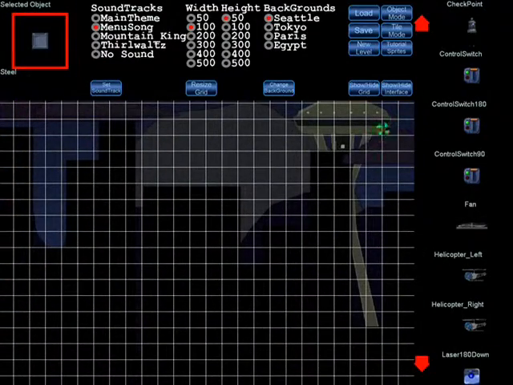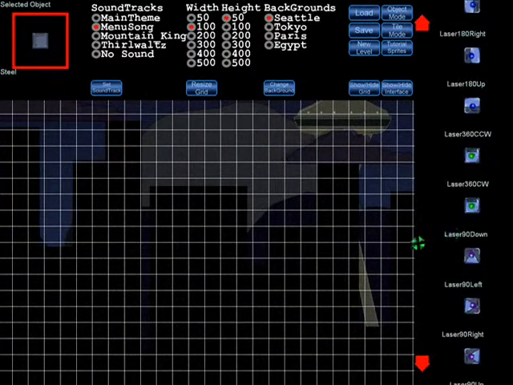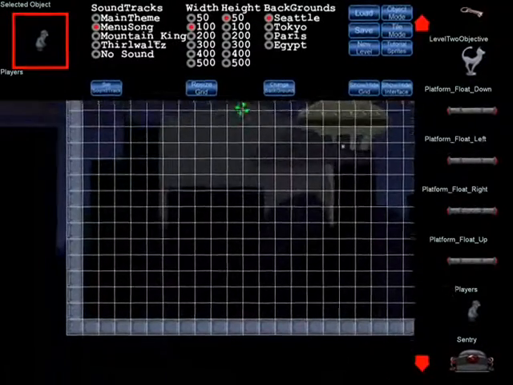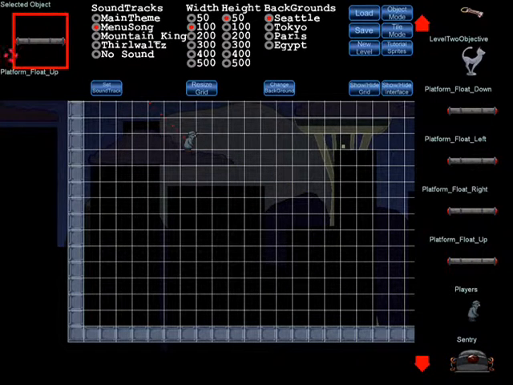So I'm going to show the HUD now. Yeah, now I just need a player. So there's my player. And I'll create him right here. So I'll explain a little bit about the HUD. So on the right, we have all the objects that we can create. All you do is click them, and once you click them, it shows up in the selected object box over here.